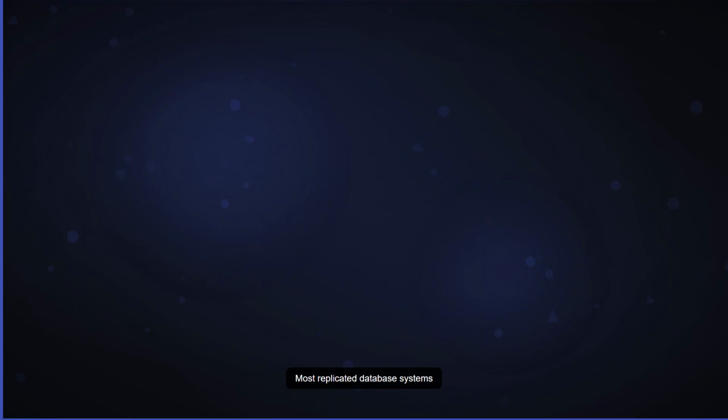Most replicated database systems use what we call a primary-secondary architecture. Sometimes it's called master-slave, but primary-secondary is more inclusive. In this setup, one database server is designated as the primary. This primary node is the only one that can accept changes like writing new user data, updating a movie's watched status, or processing a payment. All other servers are secondaries. They receive a constant stream of updates from the primary, ensuring their data stays consistent.